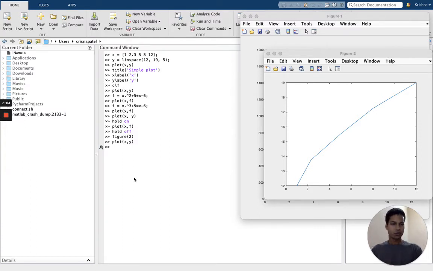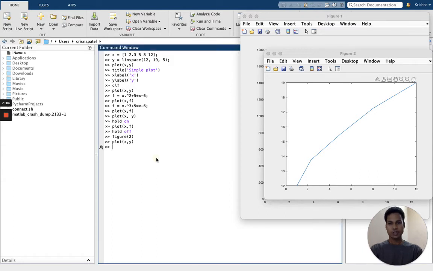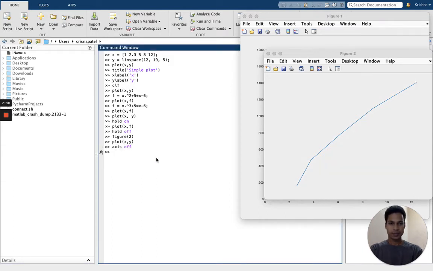In case you don't want this axis, you can use axis off. That will remove the axis. You see, you don't have any axis now. You just have the plot. Okay, let me show you something else.